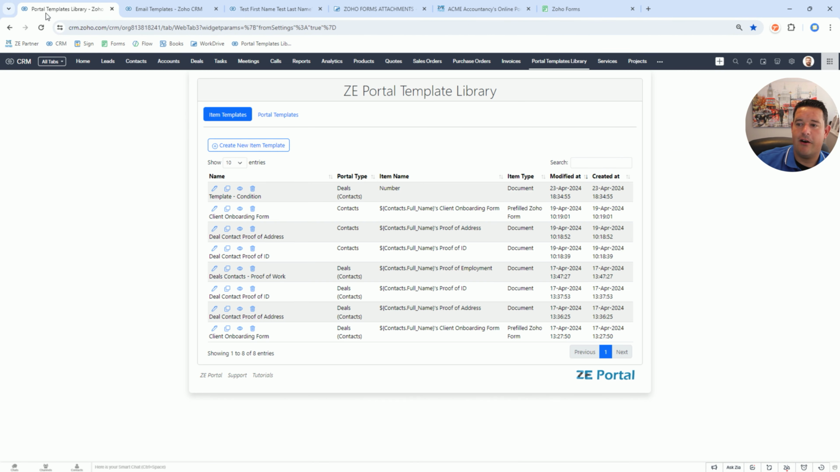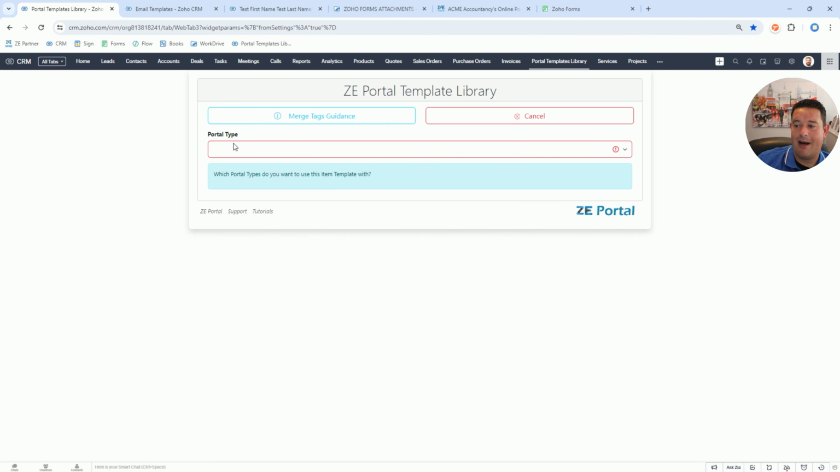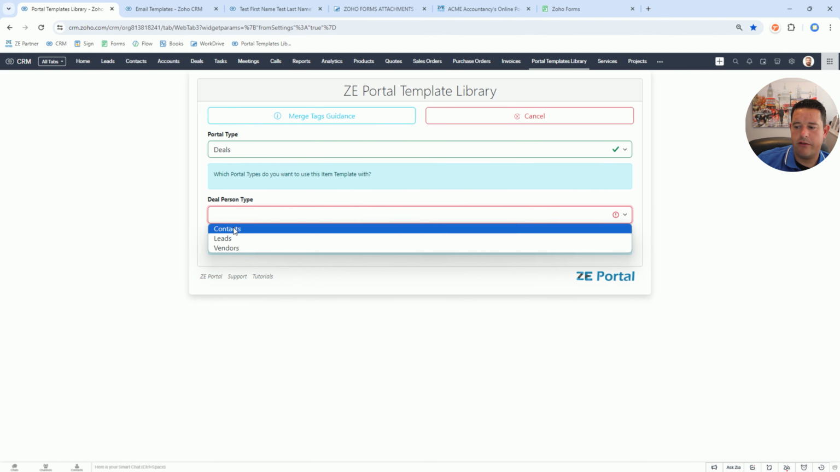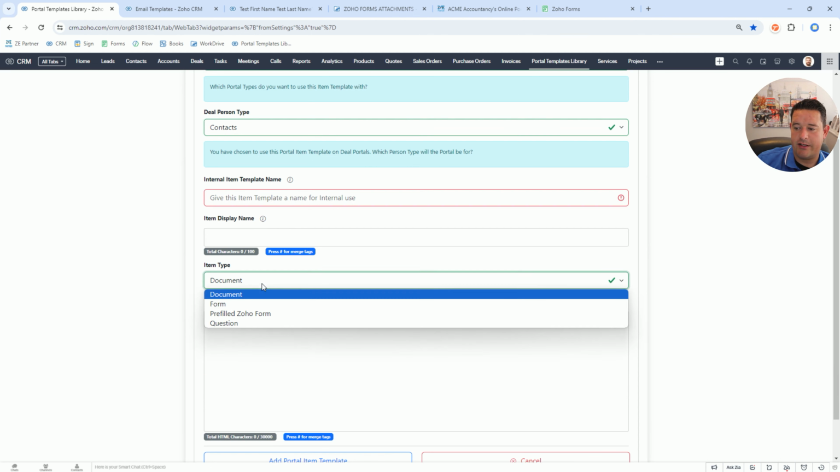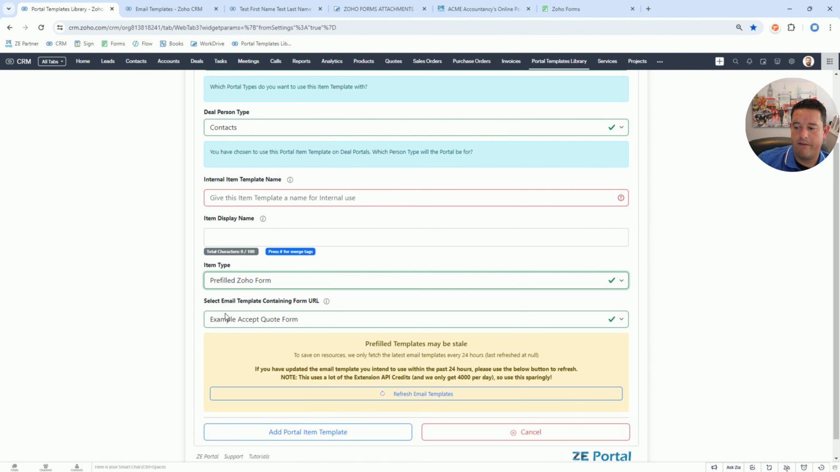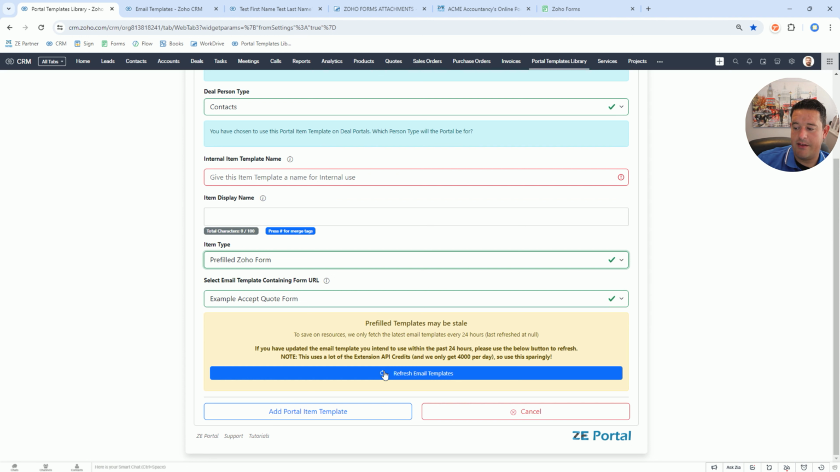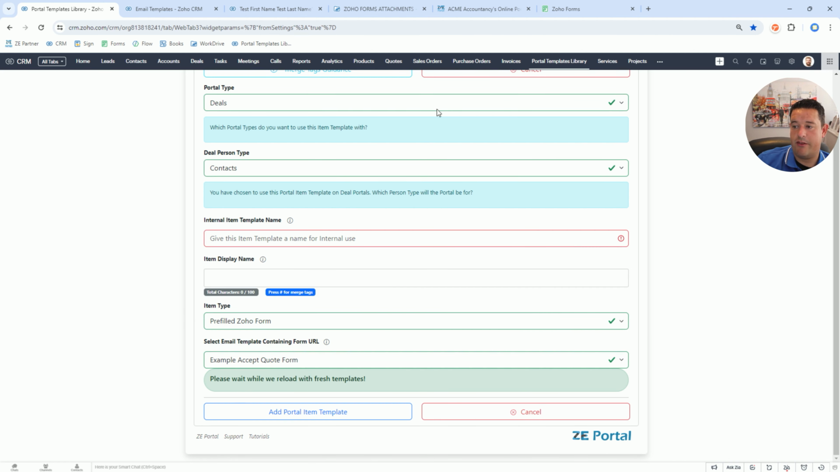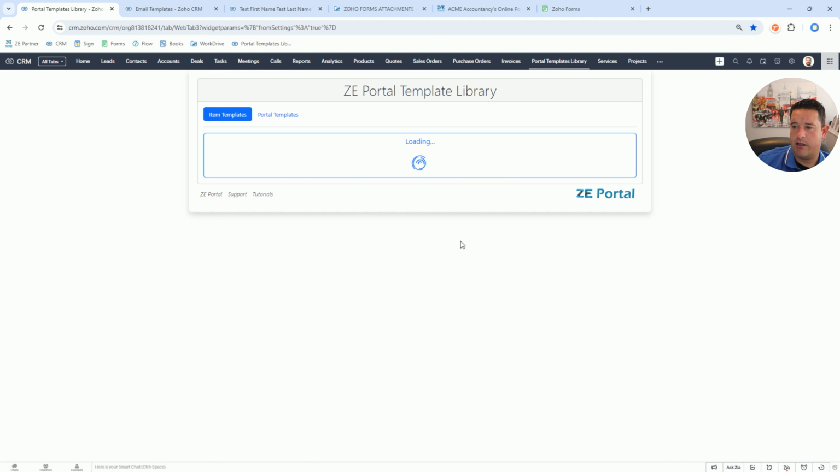There we go. All right, so now if we go into our items, you don't want to put too much information in here because it's going to restart in a second. So I'm just choosing deals and contacts. And now I'm saying pre-filled Zoho form. And in this case, I'm going to say refresh email templates because I've just created a new one. So it doesn't appear in this list yet. So I'm going to refresh and this will reload in just a moment.